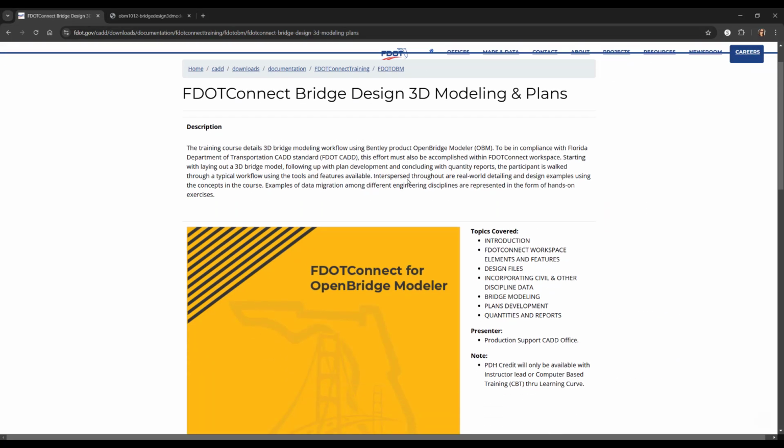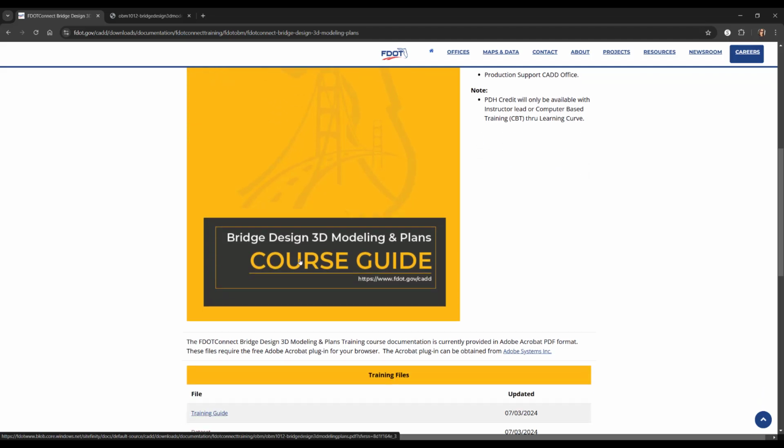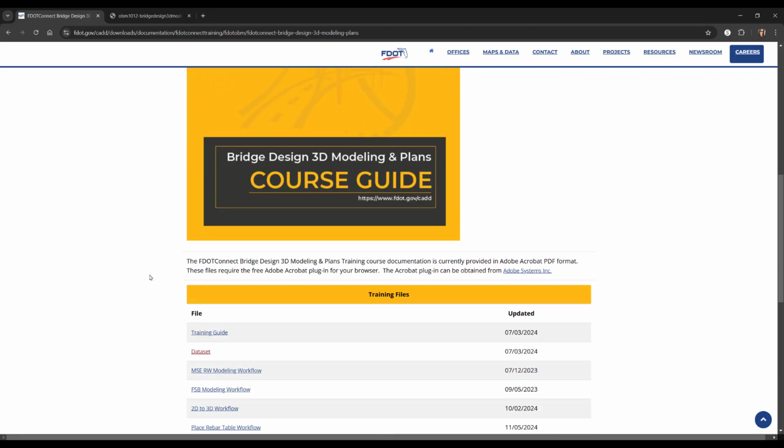On this page, you'll find a link to the course guide itself, and below that, you'll see some additional links. You have a link for the dataset, as well as several other workflows, including the 2D to 3D workflow that was discussed previously. Clicking the dataset link will download the dataset to your Downloads folder.